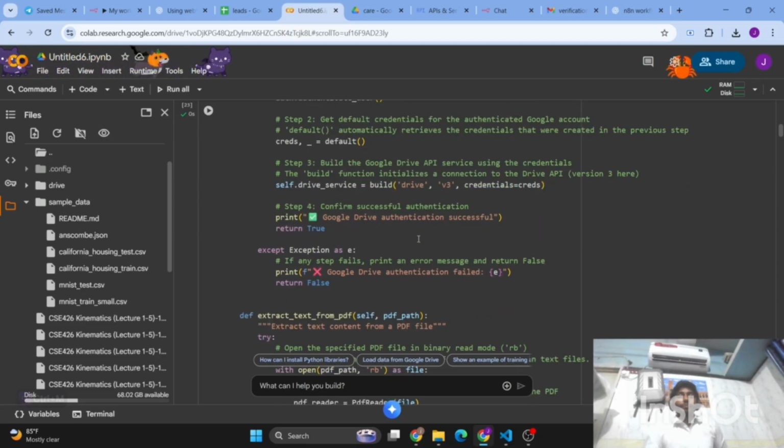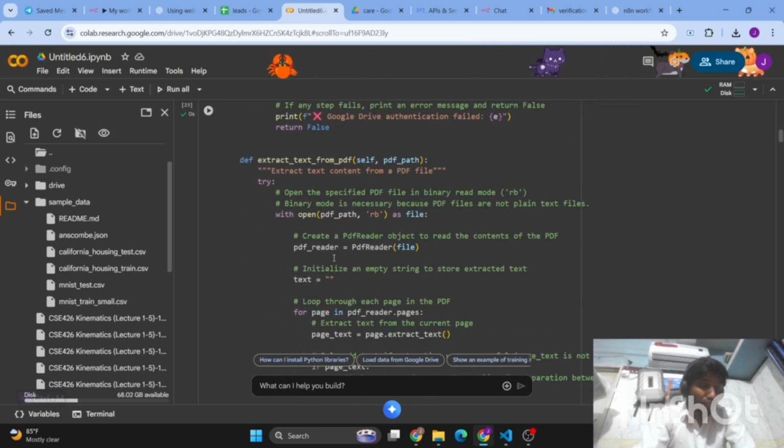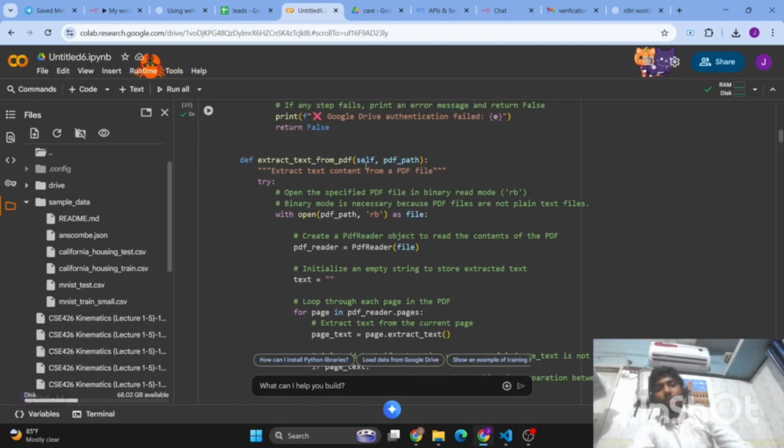So confirm successful authentication: print Google Drive authentication successful, return True. And then the exception thread. What if it fails? And then we extract the text from the PDF, self, pdf_path, extract text content from a PDF file.